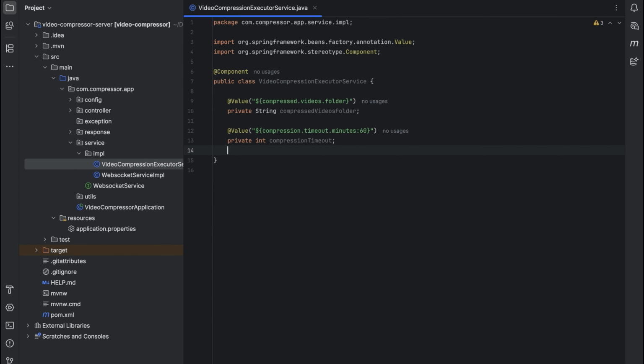Firstly, let's inject some configuration details here. Now, let me explain this. We have the @Value attribute, then you see this $ sign, we say compressed.videos.folder, then we have a field called a private String compressedFolder. So this line is going to inject the value of the property compressed.videos.folder, which is from our application.properties file, into this field. As you know already, we already set our compressed videos folder in our application.properties file. So then this folder path will be used to store the compressed video files.